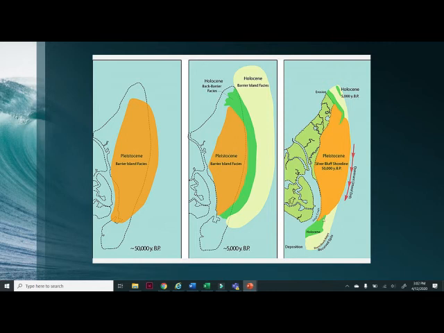The middle of Jekyll is of Pleistocene origin. So this is all about 50,000 years ago. And then we see on the edges of this, we see new parts of the island that have been formed in our current era, okay?